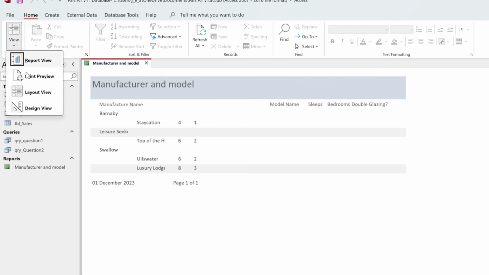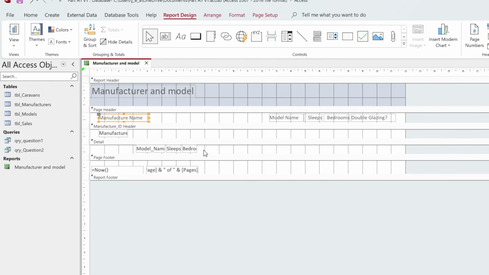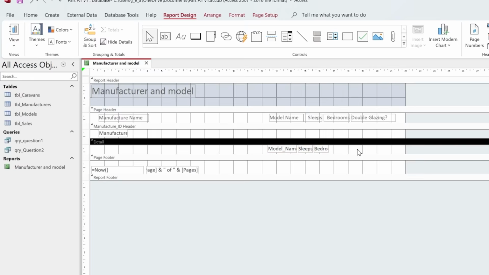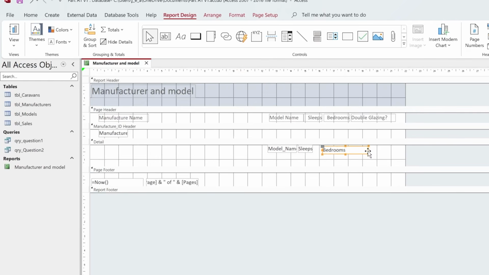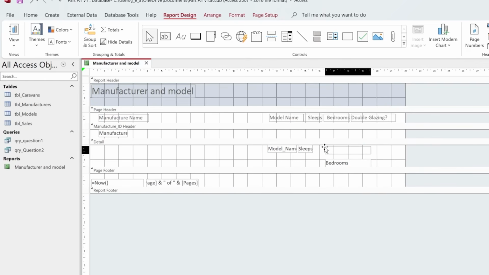So I'm just going to go back into the design view, and I'm going to move these elements over. As we did before, if you click on the big handle, we can move each one over, and we can see that actually, yeah, we might have to move that around a little because of our double glazing options underneath there somewhere. I might need to make that bigger and smaller and play around with that. Oh, it's disappeared. Let's see if I can find it. Let's move sleeps there and model name there.